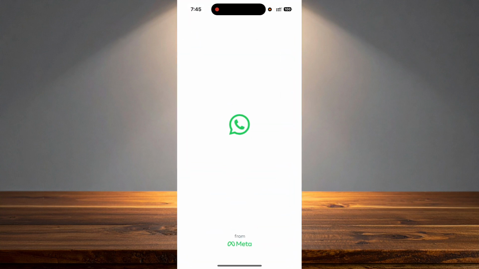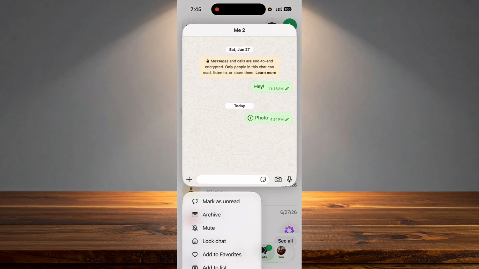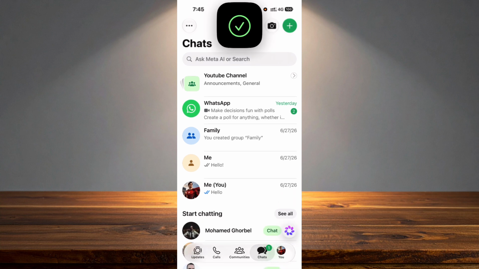You have just to go to WhatsApp. After that, go to the chat that you want to lock with a passcode. Long press on it, and after that click on lock chat. Click continue. And as you can see, the chat is locked.